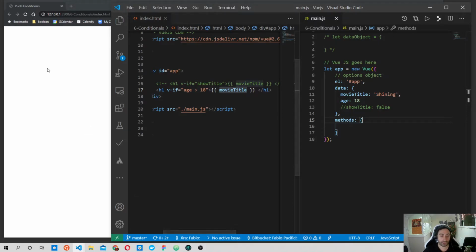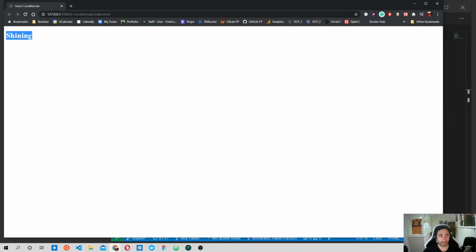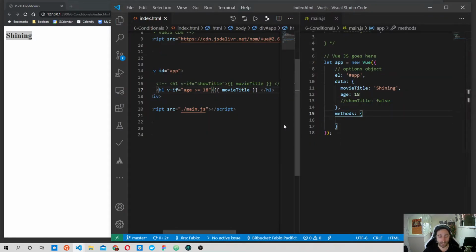And of course the title is not shown because the age is not greater than 18, but it's equal to 18. So if we change this to equal to, we will see that Shining appears. So we have successfully updated this value and used a simple expression inside the v-if directive to decide what to do with this element. So we wrote an expression inside the v-if directive, and we checked if the age property was greater than or equal to 18, and if the result of this expression is true, then the h1 is shown, otherwise it is not.